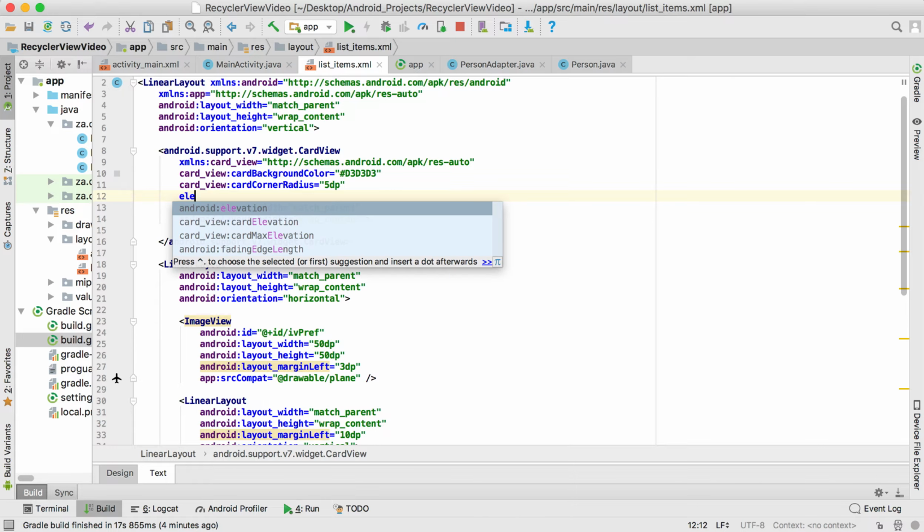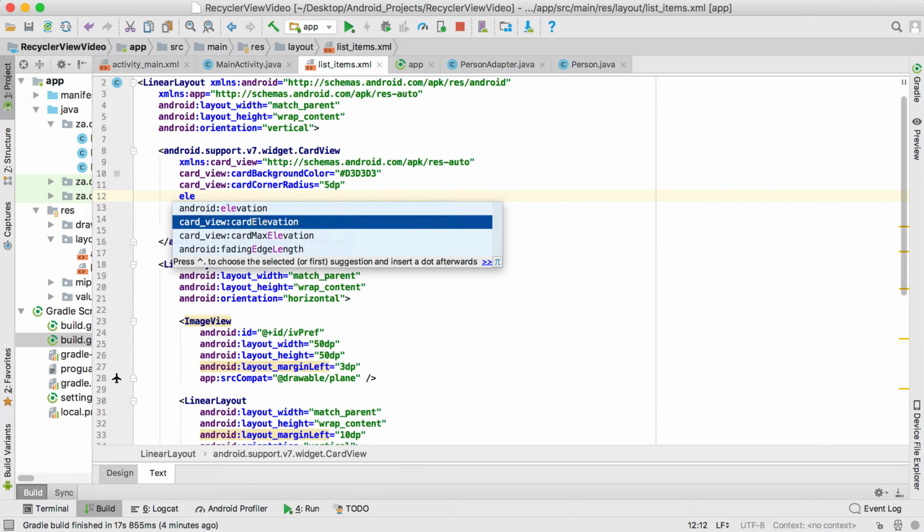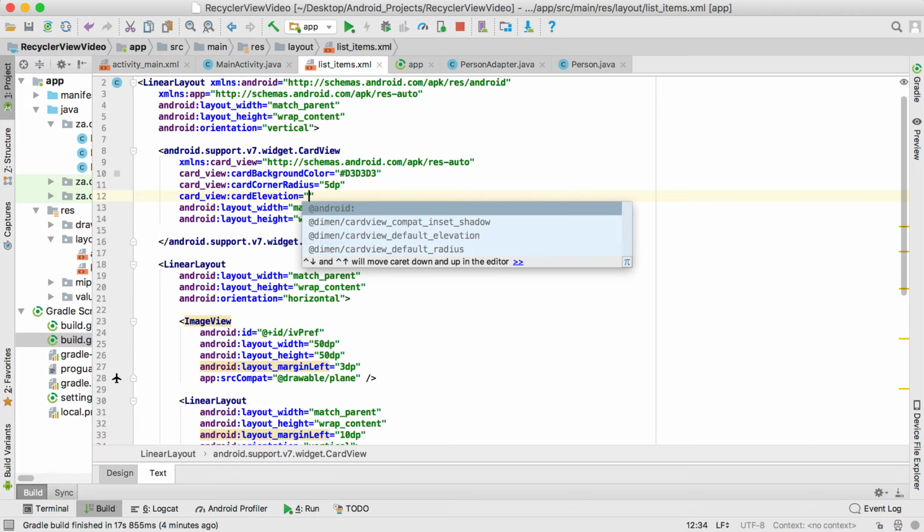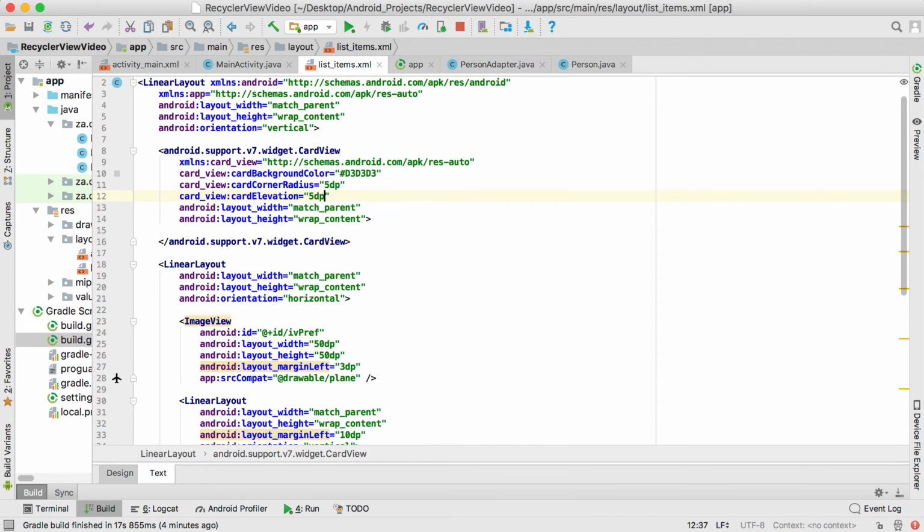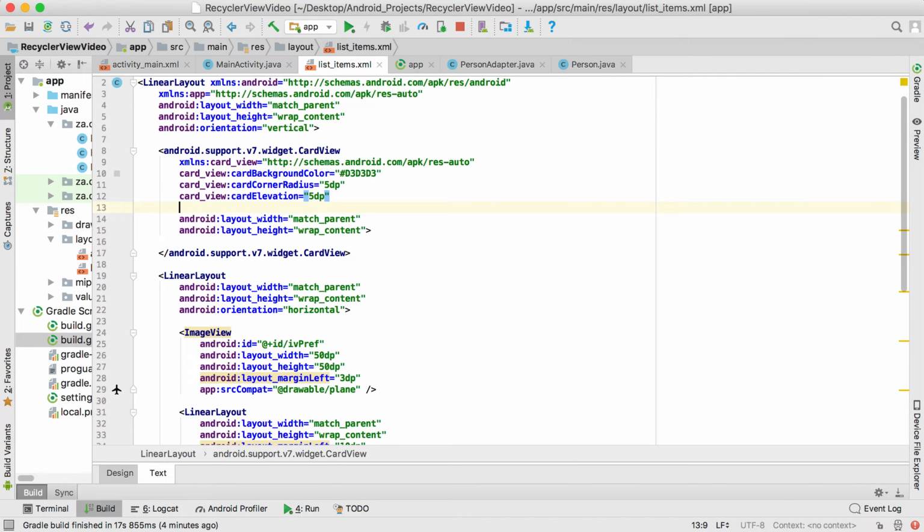Then we're going to work with the elevation. So that's the card elevation. Make sure it's this one, card_view card elevation. And that is basically how high up in the air you want that card to show. The higher up it is, the bigger this value, the more of a shadow you will see. So you can play around with that value also. So that's the card elevation.